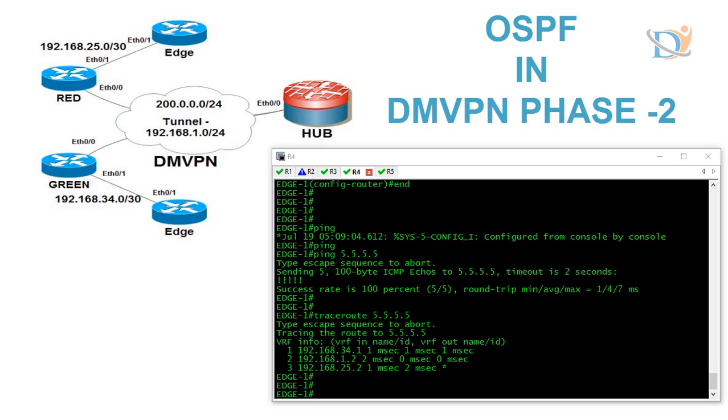So in phase 2 the network type must be broadcast or non-broadcast in order to preserve the next hop value. The hub should have a higher priority and the spokes should have a lower priority. So the hub here has 255 and all the spokes have priority value 0. That's why the traffic flow is proper here, and the hub is controlling the control plane, not the data plane.